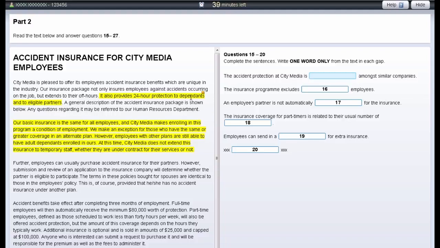To remove notes from the text or questions, right-click on the highlighted area and select Clear. The examiner will not see any highlighted text, and if you leave any highlighted text in your test, your result will not be affected.